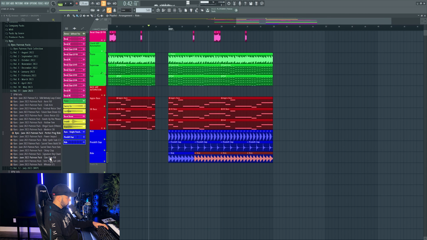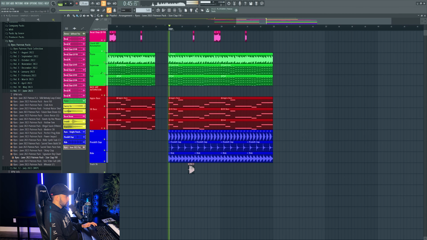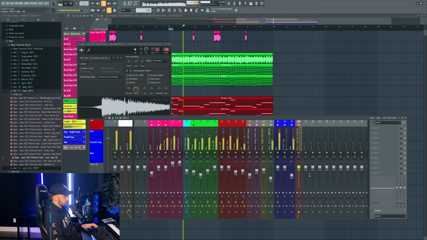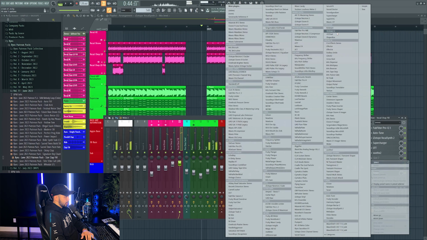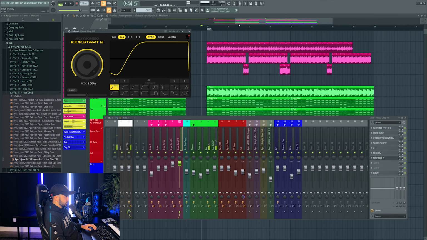I also included some cool fills in this pack, so this one being one of them would work well here. And now that we have this clap fill right here, it might be cool if we extended this vocal chop fill and did like 2 notes instead. Definitely time to add some sidechain onto these vocal chop fills as well.